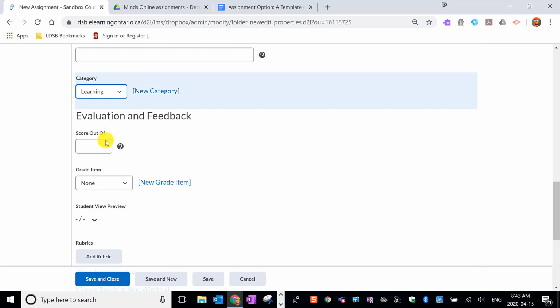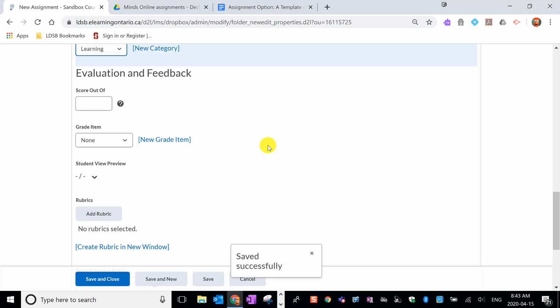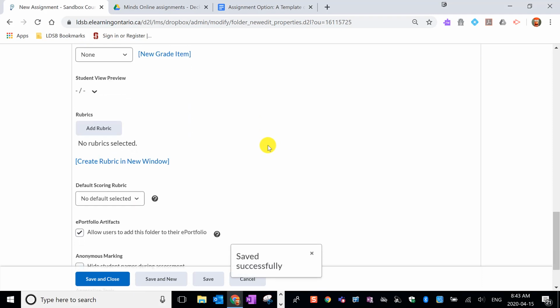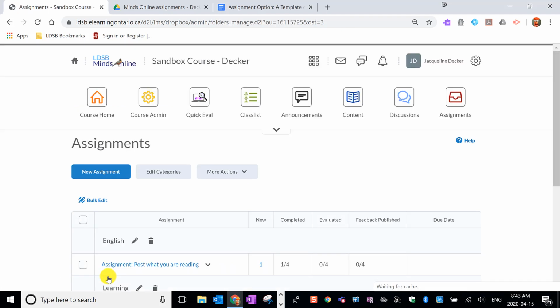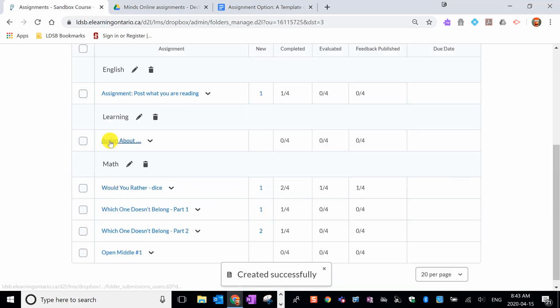If I want to evaluate this and grade it, there are a lot of options. I'm going to do a lot of feedback in online learning, so I'm not going to put a grade on this assignment. And there's some other options I can do now. I can save and close that assignment. So now when students are wanting to submit that assignment, they have a place to go to submit that assignment.